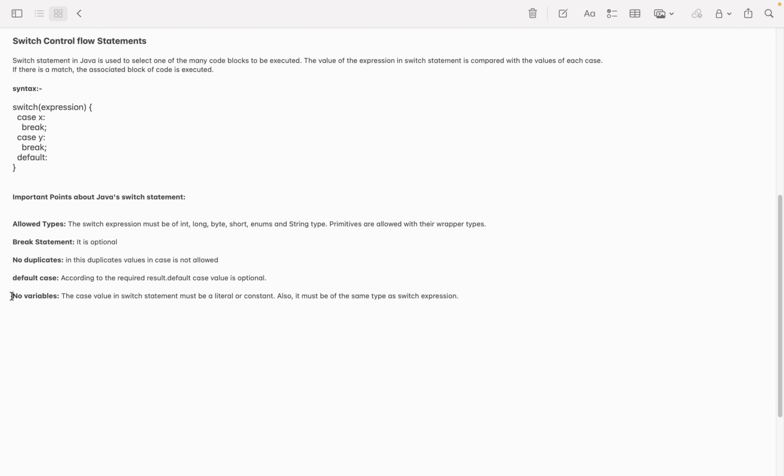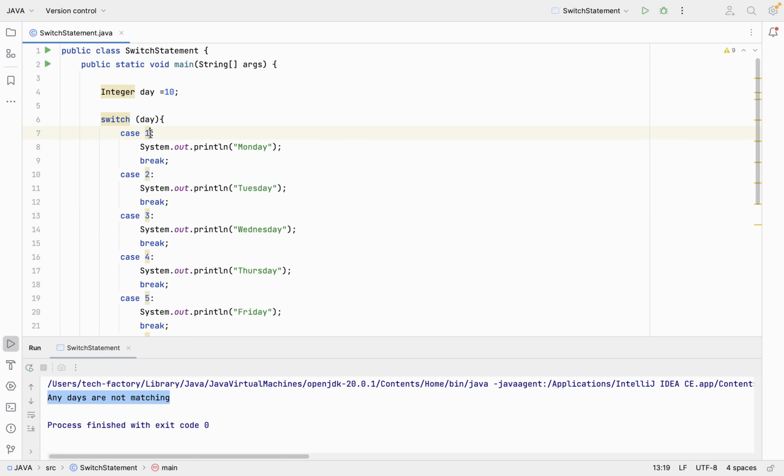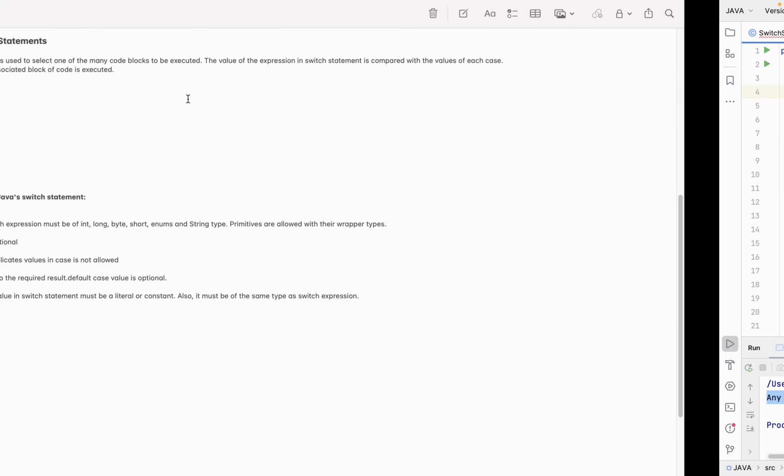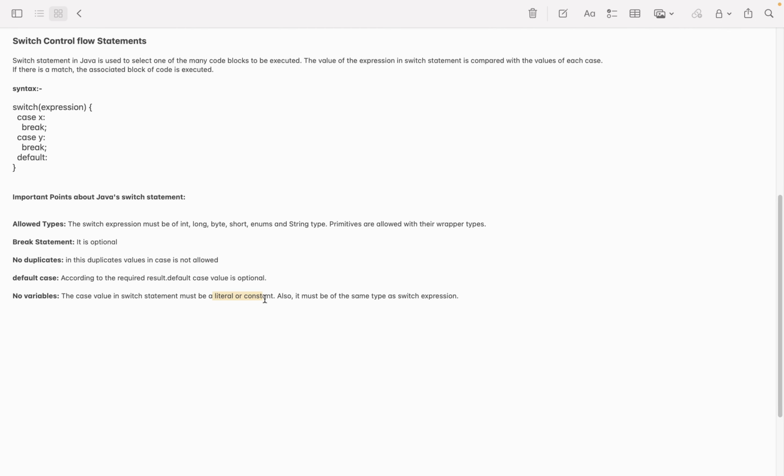Now let me jump to another condition that I am going to talk about, no variables. So here, no variables means what? In the case statement only, if we want to keep something like int value, something like 2, here variables are not going to work. Why is it not going to work? Because it is the rule in the switch statement that a variable cannot be declared inside the case statement. After that, in case you want to declare a variable, you have to declare something like integer days equals 10. Another thing that it says, we can use literal or constant.